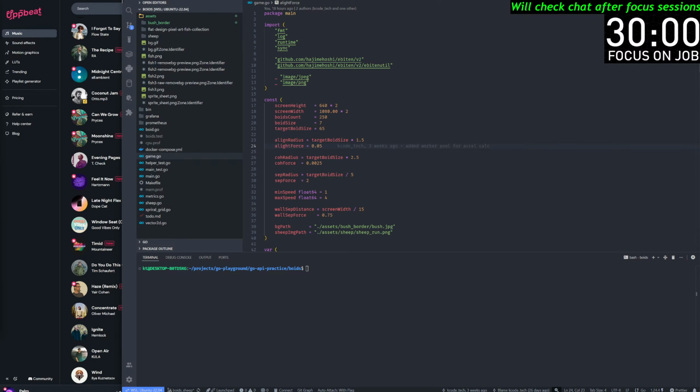Today I'm still going to be playing around with Boid simulation. I want to eventually turn it into a game. And today is a bit of an early morning stream. I just woke up earlier than usual, couldn't sleep, so I thought, what else can I do besides coding?